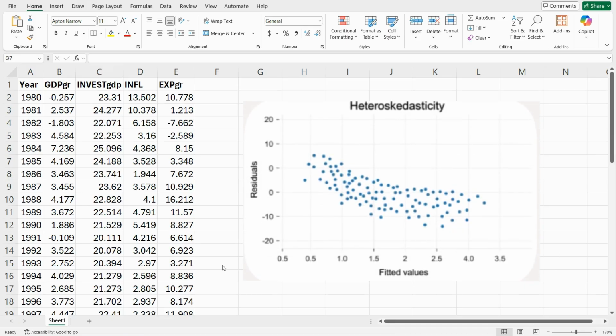This scatterplot is an example of a situation where we have heteroskedasticity, because we can see a clear downward pattern. Keep this scatterplot in mind as we will later compare it to our own results.